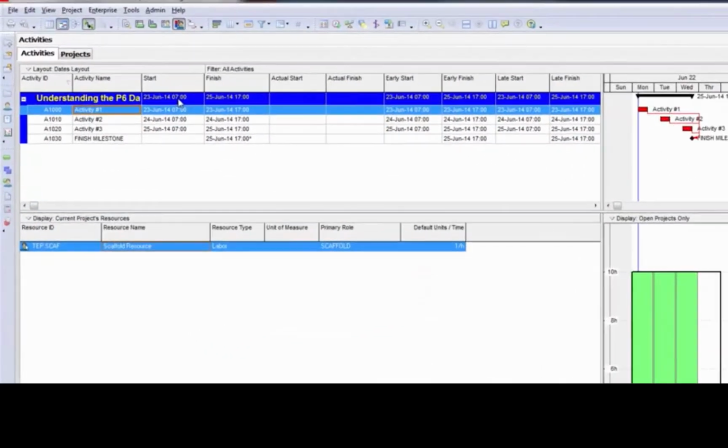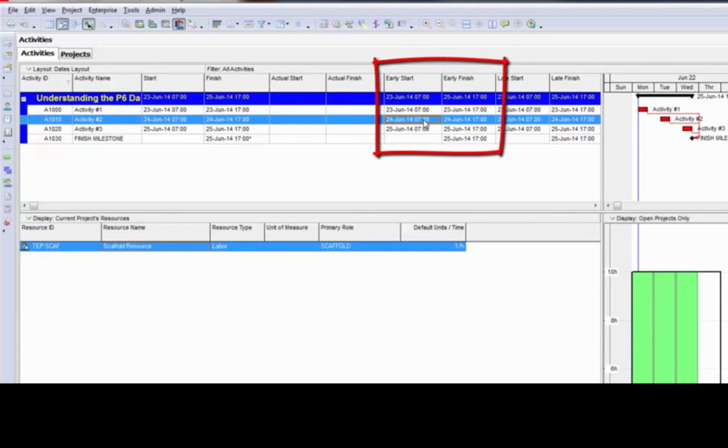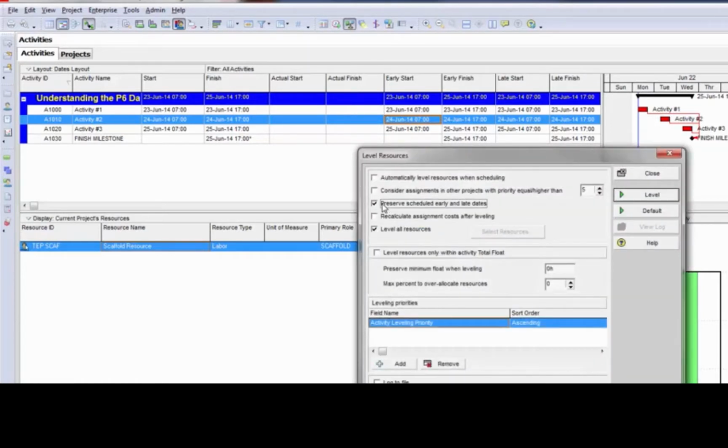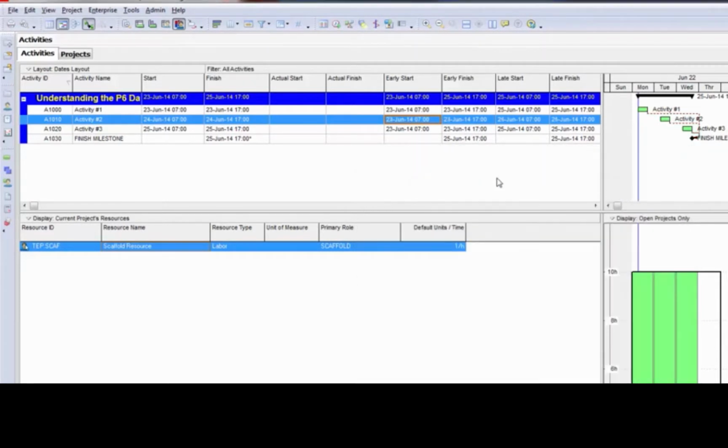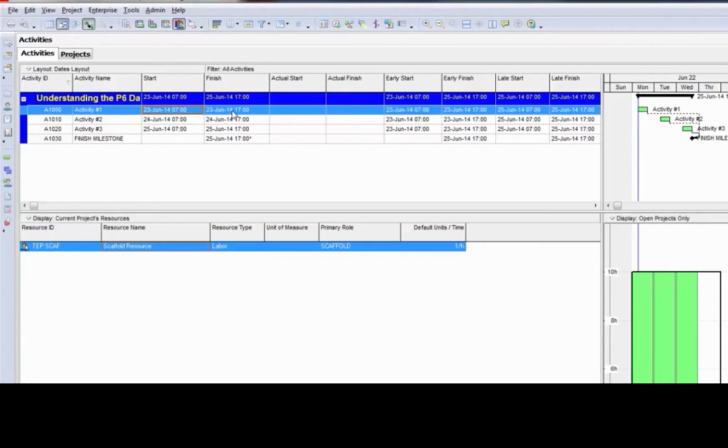Now, the start and finish fields still reflect the level dates, but notice how the early start and early finish date fields now actually also reflect the level dates. They no longer reflect the scheduled dates. I'm going to go back to the leveling window, and I'm going to turn it back on to preserve the early and late dates. And I'm going to go ahead and level. And now you will see that the early start and early finish and late start and late finish dates have now reflected the actual scheduled early start and early finish, late start and late finish dates. The start and finish fields still reflect the level dates.